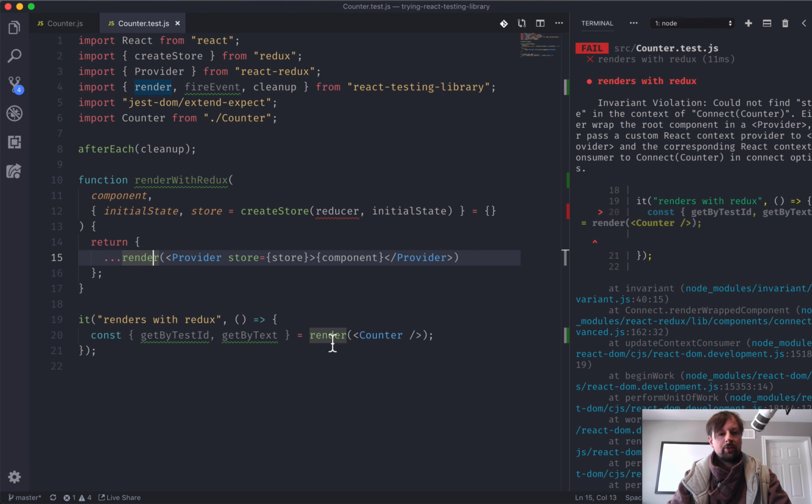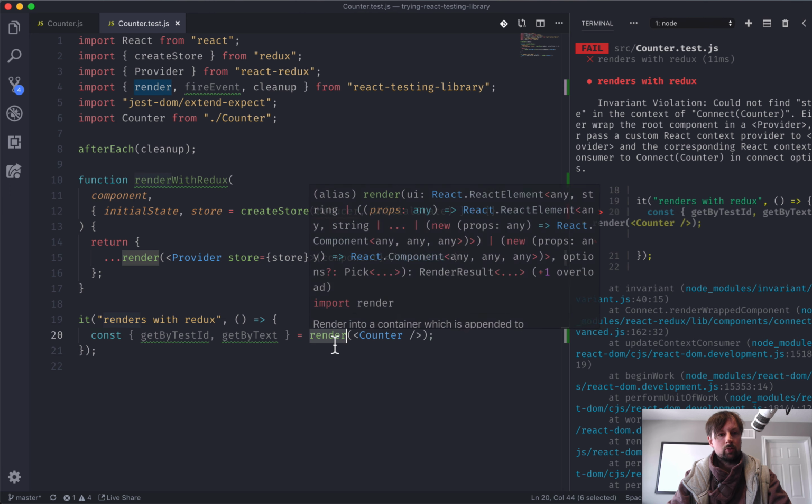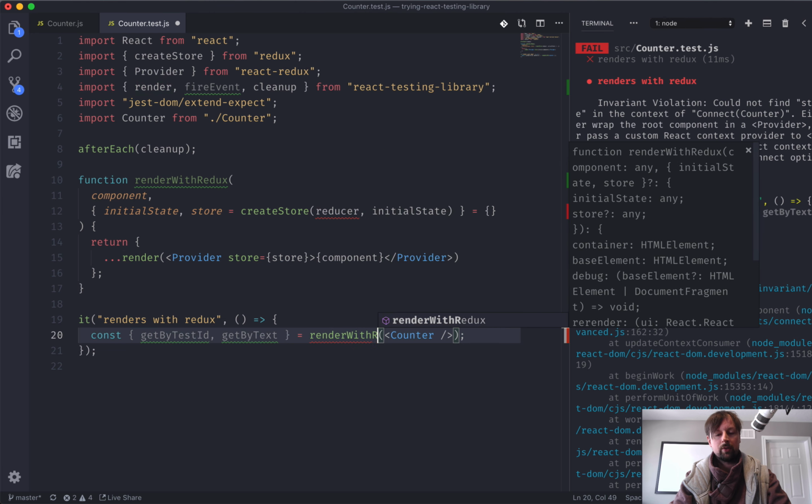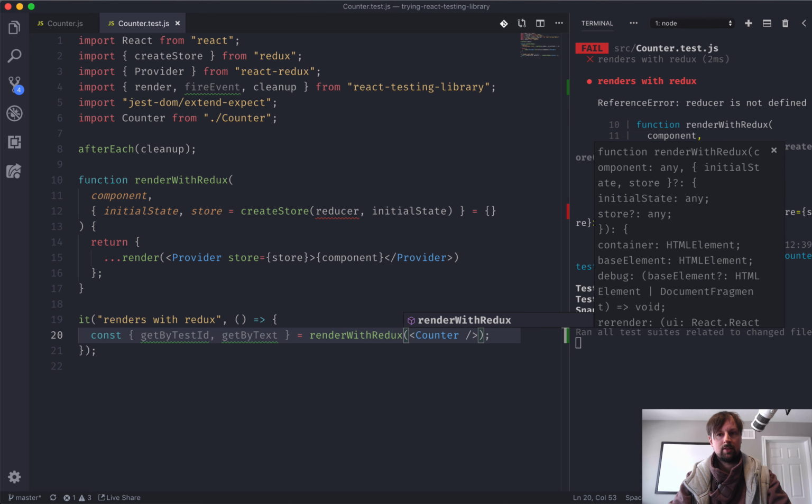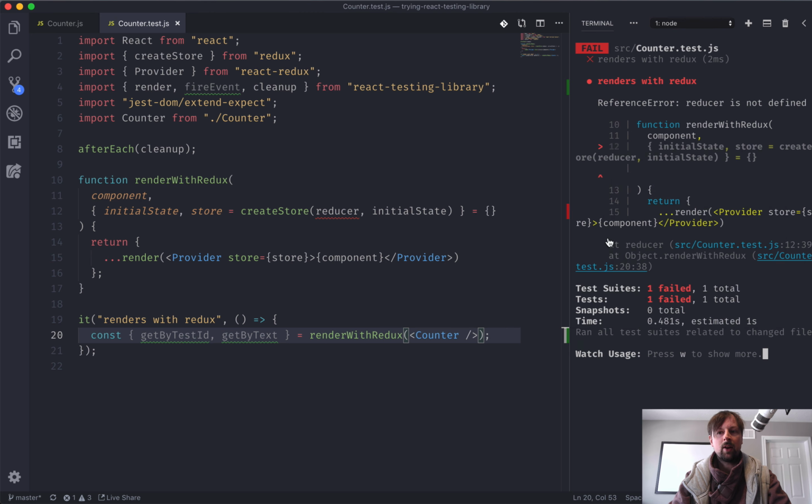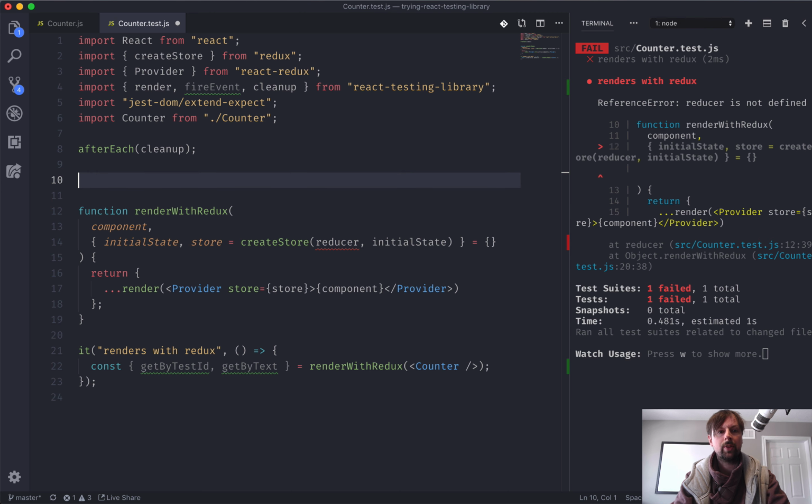And now instead of calling just render, we will call render with Redux. Okay. And now it's failing because we've told the create store, here's my reducer, but we haven't actually declared a reducer yet. So let's do that.